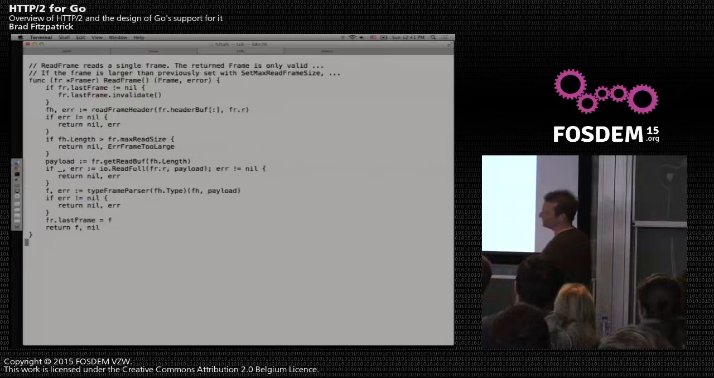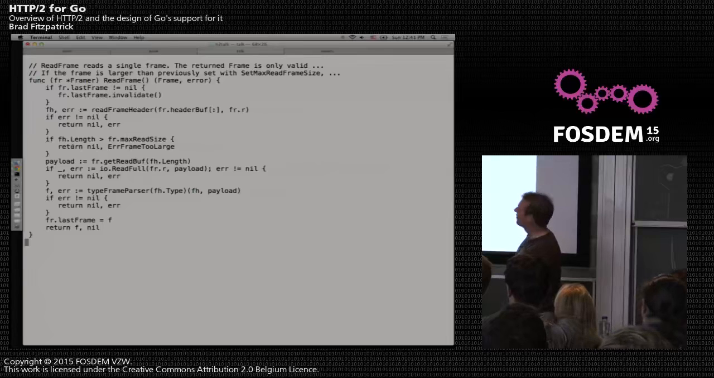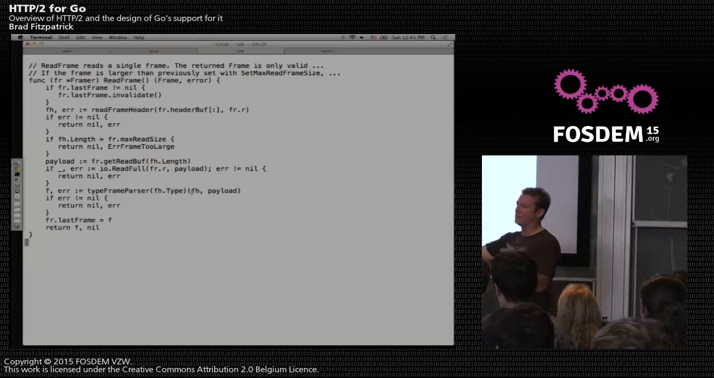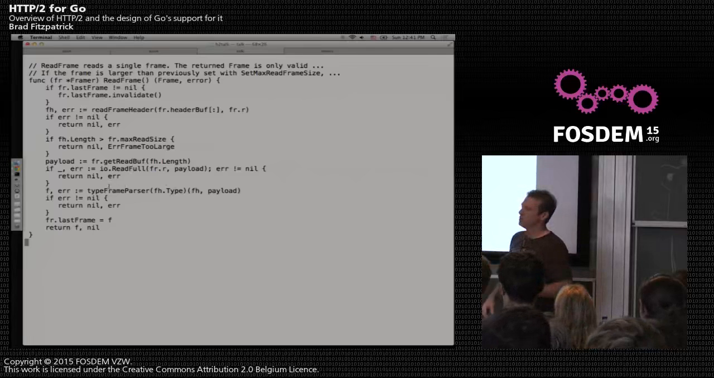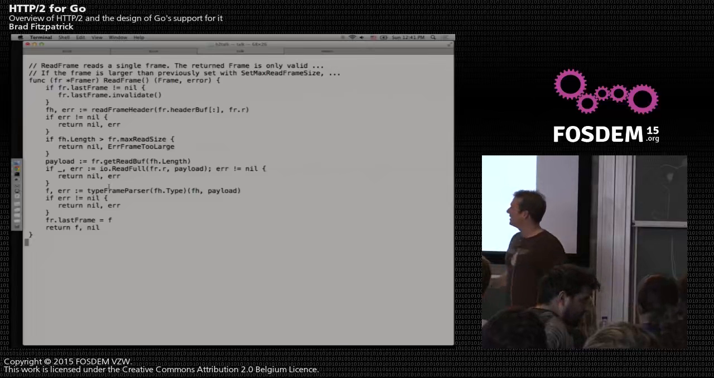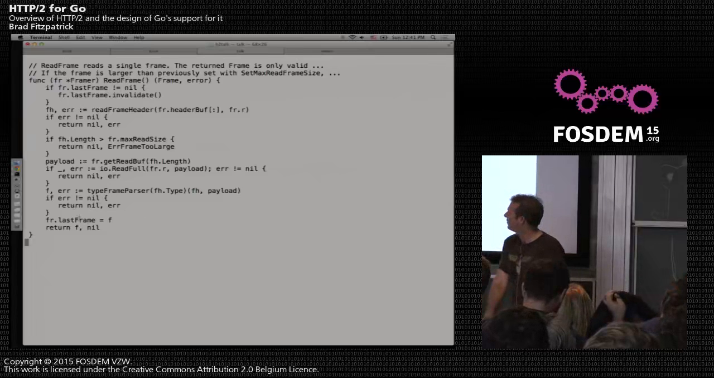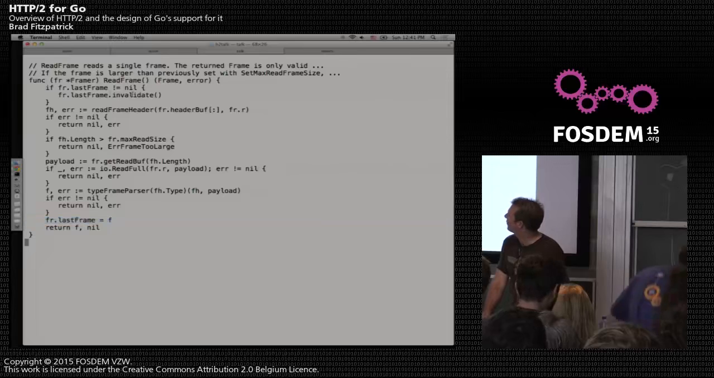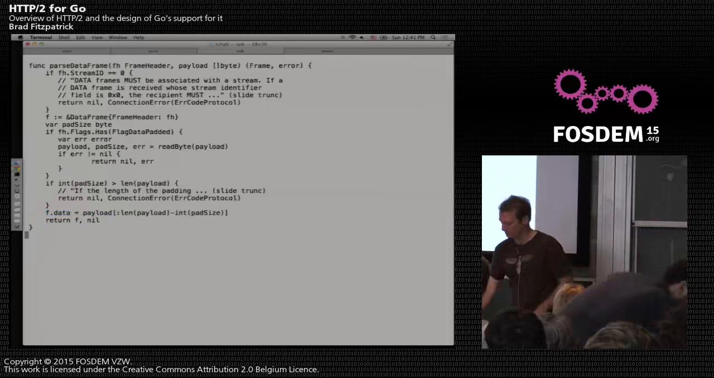So now read frame looks like this. We read the frame header. And if the length is bigger than what we've negotiated is acceptable, we blow up and tell them the frame is too large. Otherwise, we get an appropriate buffer to read the payload into. Read full, and now we have the full packet, basically the whole frame in memory. Now we tell the type frame parser, which knows the HTTP2 level details of how to look at the bytes in there and what to do with it, and it returns a frame. We also keep track of the last frame we read, and at the beginning of a frame we invalidate the previous one if there was one.